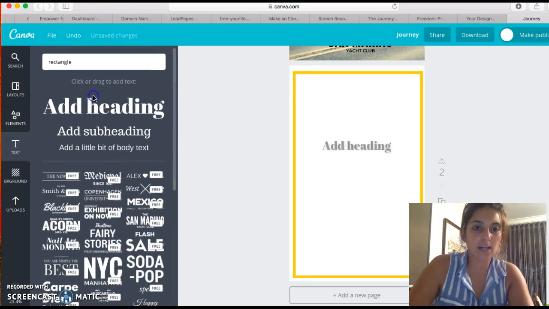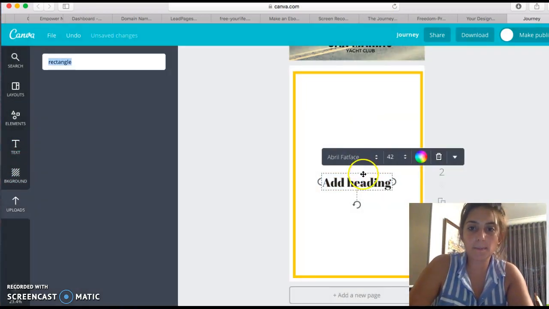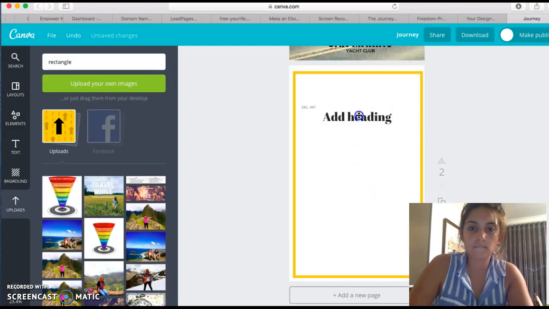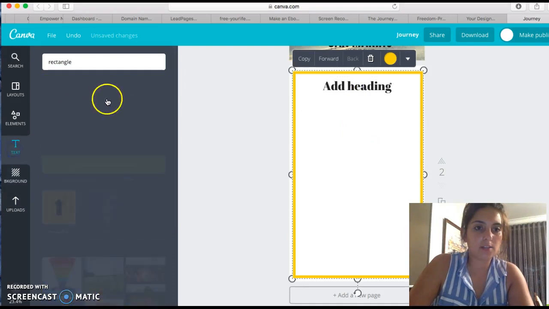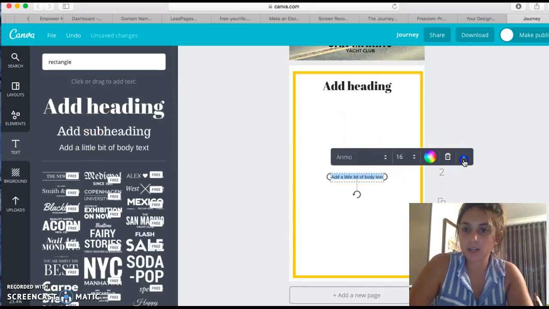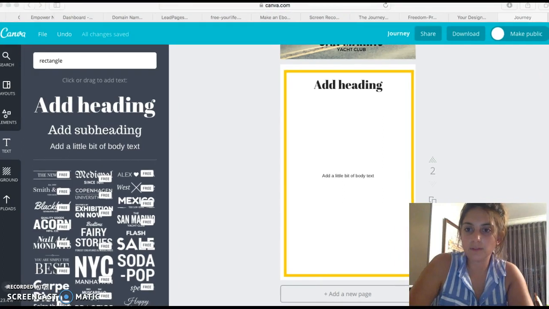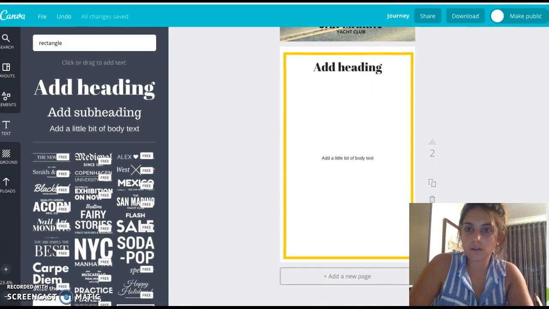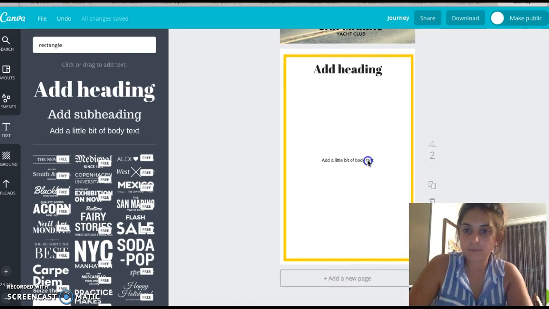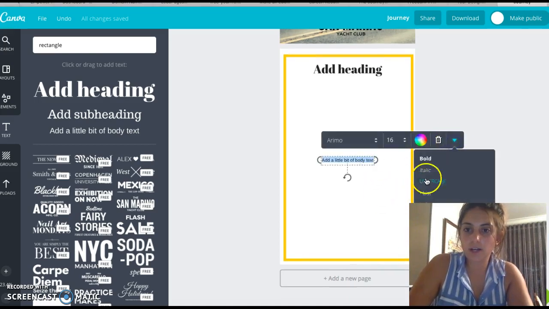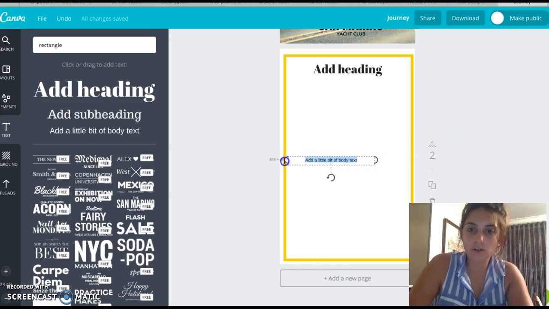So you've got your heading, move that up. And your body text. So you can align over here. You can align that left. You can move the shape of it. And you can move it around.